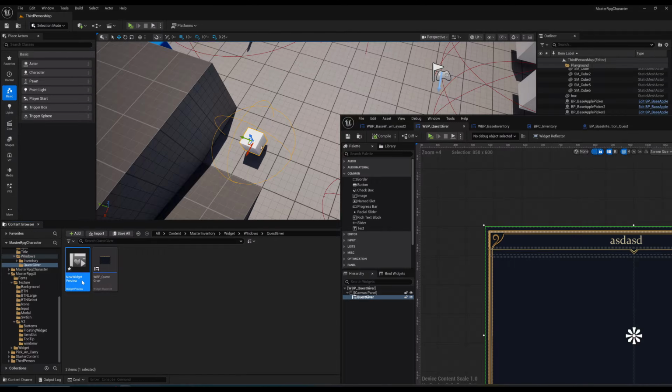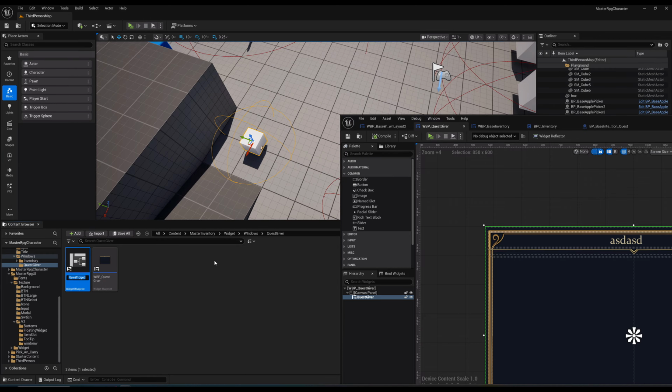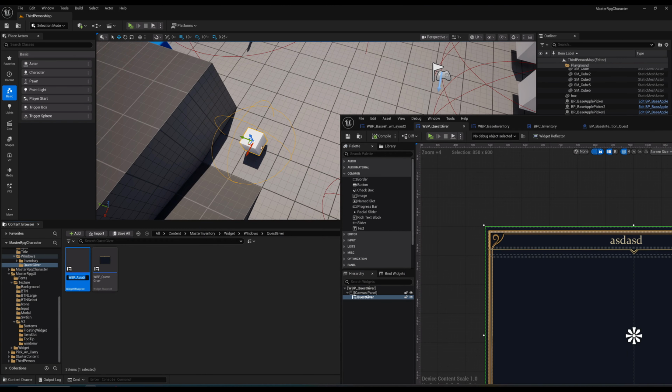Oh, not the widget preview, sorry. You want to create here this one, WBP available quests, and we can just leave it like that. Let me just open up here.